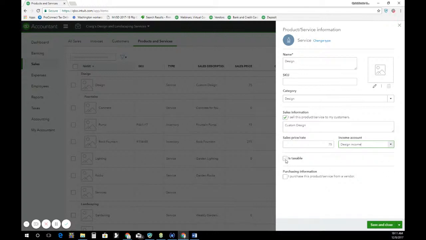If it's taxable, you can choose that here. If it's not, just leave that blank. And then I'm going to go ahead and click here so that you can see, because for most of your items, this is exactly what the form is going to look like. So let's just give you a walkthrough. We're going to pretend that we are also purchasing this item. And if so, we can do just like they did with custom design here.